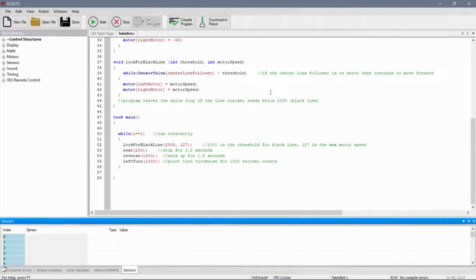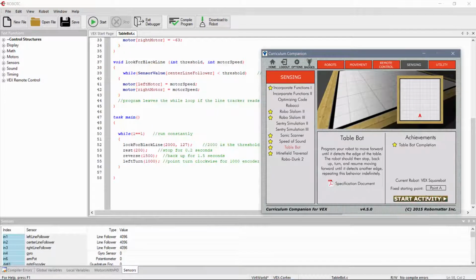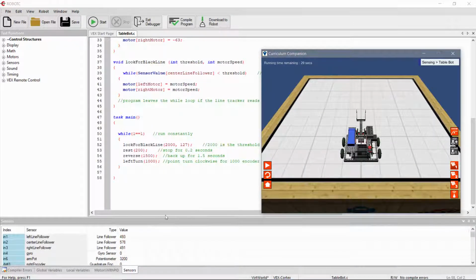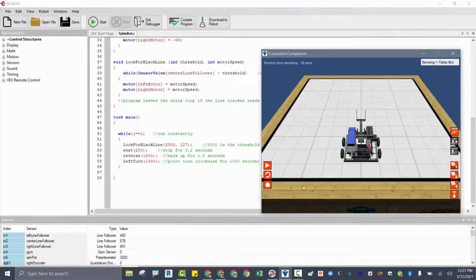I'll download it to the robot. We're looking for the Tablebot here, start activity, and oops, wrong button there, sorry about that. Okay, let's go ahead and see this in action.